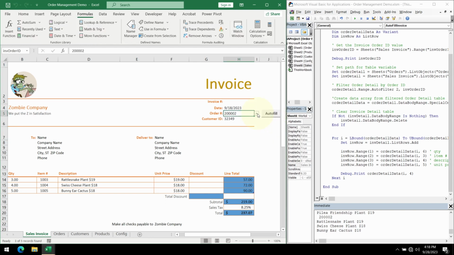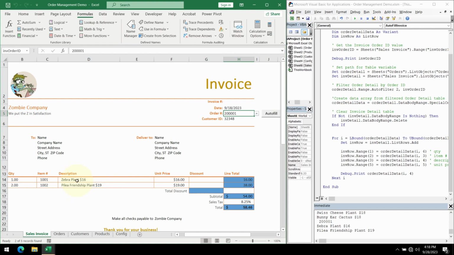Okay, now if I click autofill, it should execute my function. Okay, seems to work. Let me change my order ID to order 1. Hit autofill. And we can see that the order details came over. All right, it looks like we're good.